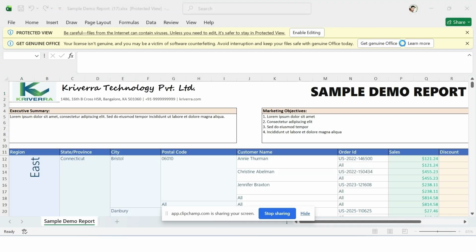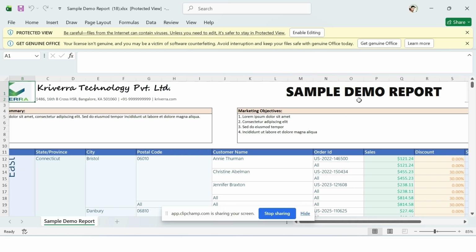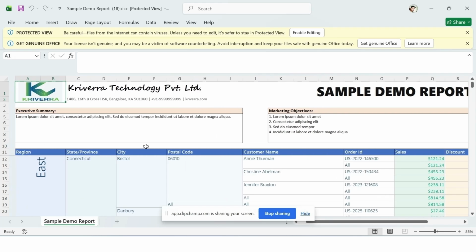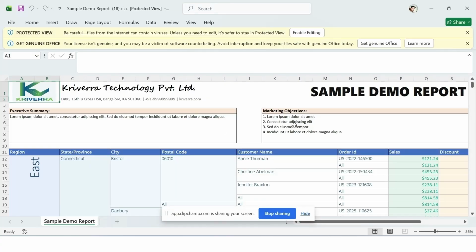And just like that, a presentation quality Excel report opens up, ready for immediate delivery to your client. You can see the company logo here. You can see the company name and address here. Then report name and another logo for the KRAG. We have added executive summary and marketing objectives.